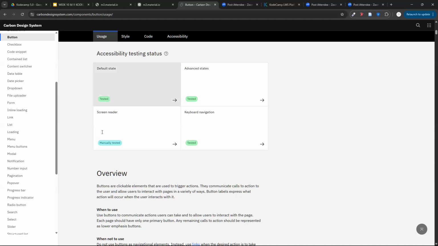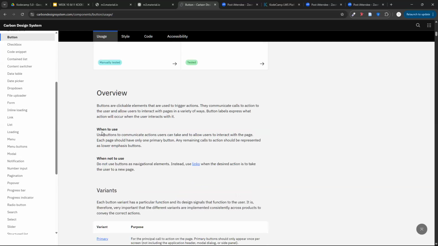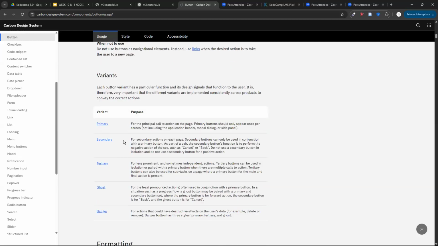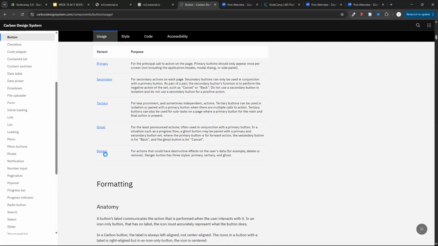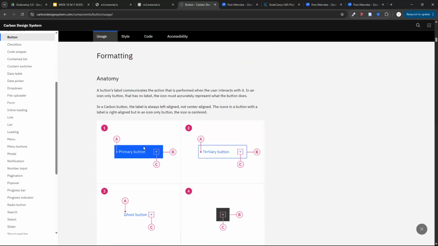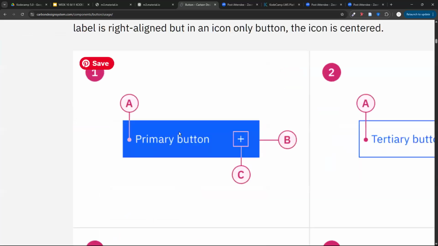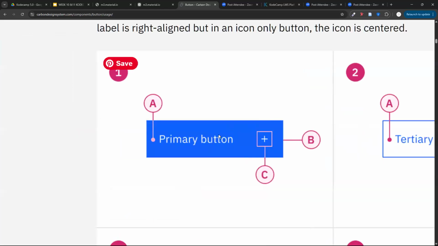So you have button, you have the overview. They even define the button for you here. They talked about different variants of the button: your primary button, your secondary button, your tertiary button, your ghost button, your danger button, right? You have formatting, the anatomy of your button. Okay, so this is a button. You have your text, you have your color, you have your icon here, and you have your background.